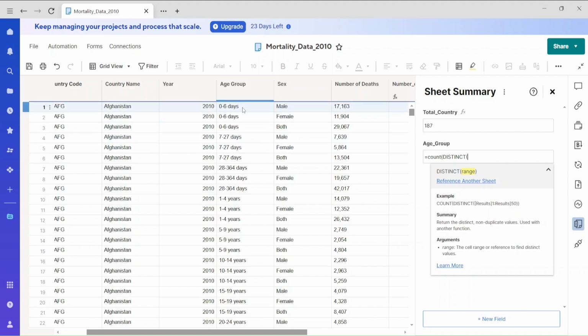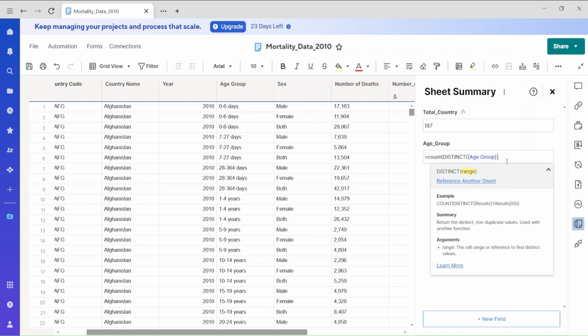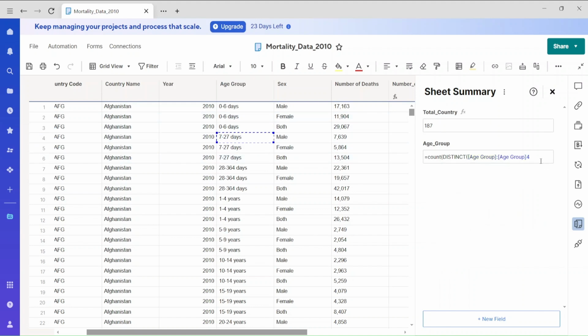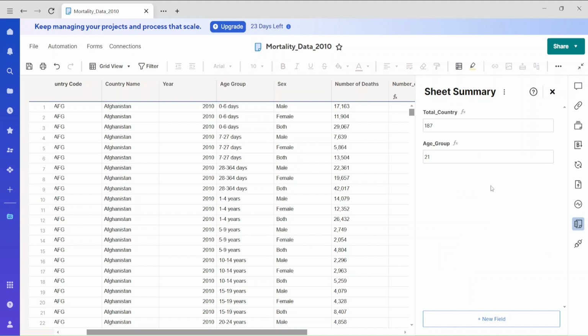How to do that? Select any cell in that column, and you see this column name popping up. Erase this one right here. So the cell specification, have a colon, and select any cell in that column. Let's say this one, then erase this number. So you can see the whole column is selected right now. So you close it and you will get the number of age groups.